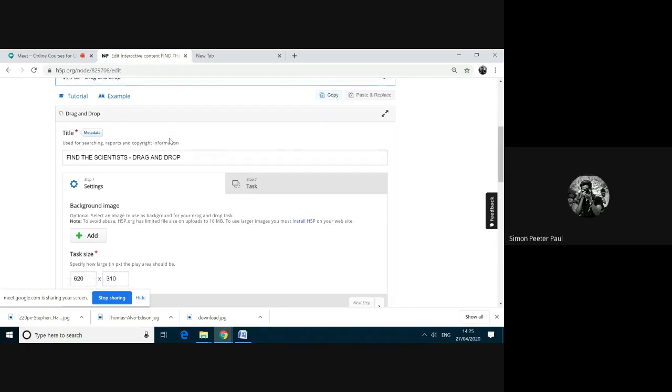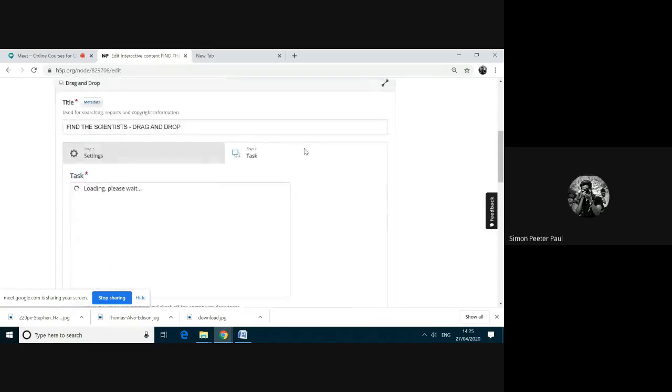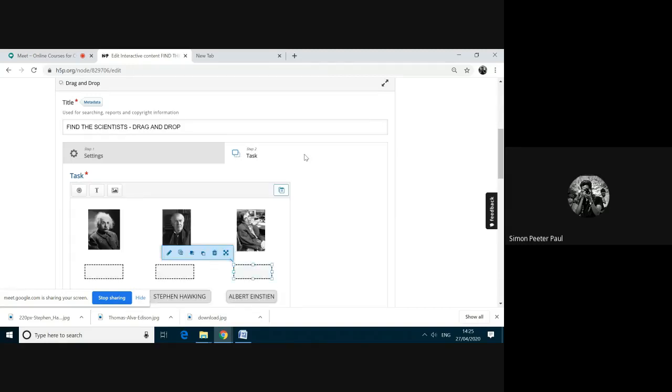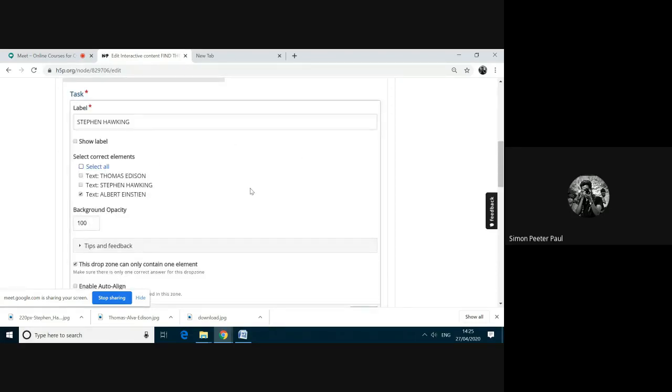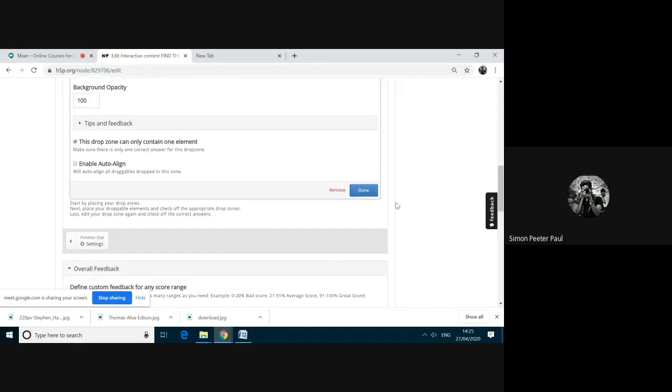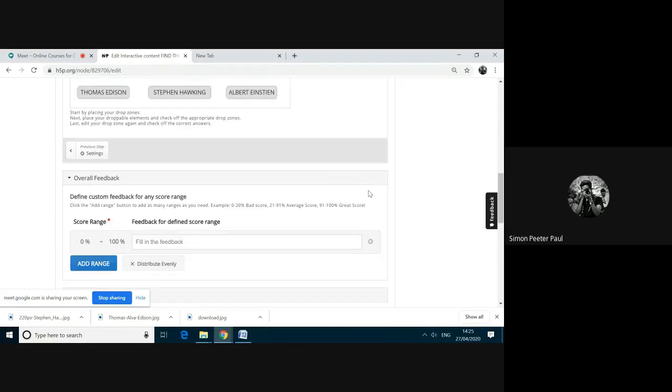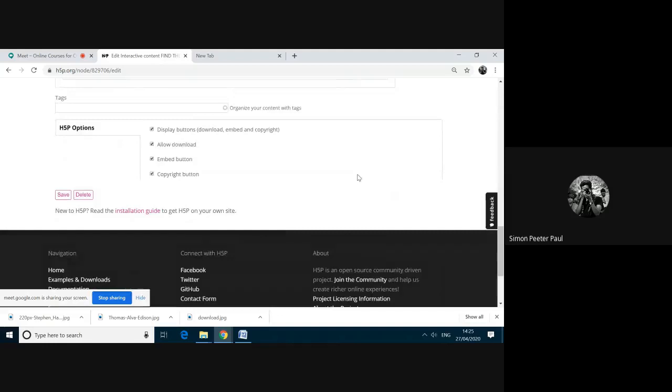Okay, here I made one mistake. I'm clicking this task icon here. Okay, here I'm double clicking it. See here, I have selected Albert Einstein. So I'm changing this one and unchecking this one, Stephen Hawking. Then I'm clicking done. As usual, we are going down and I'm clicking save.